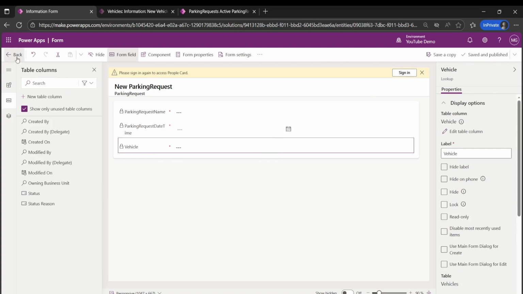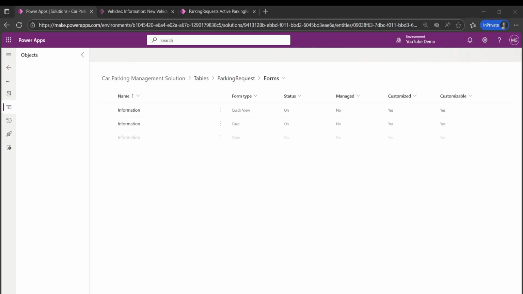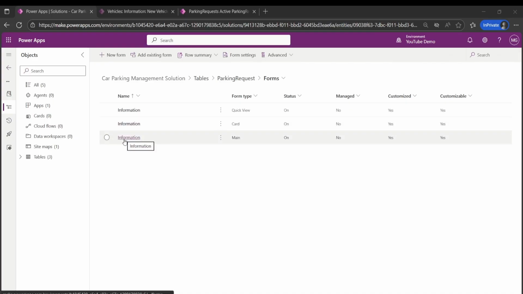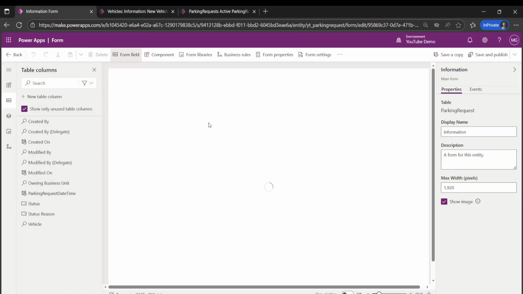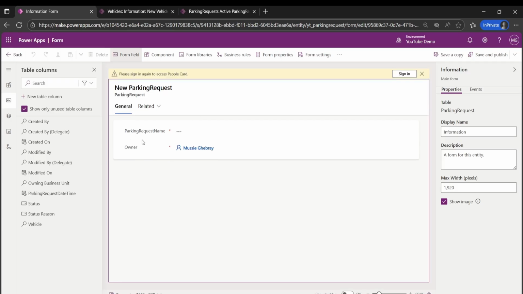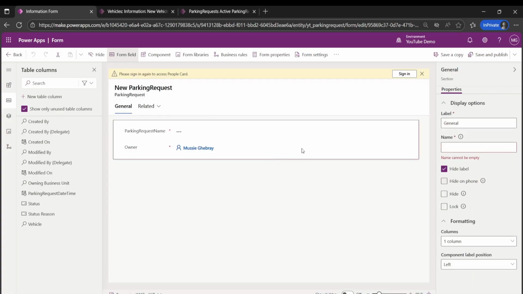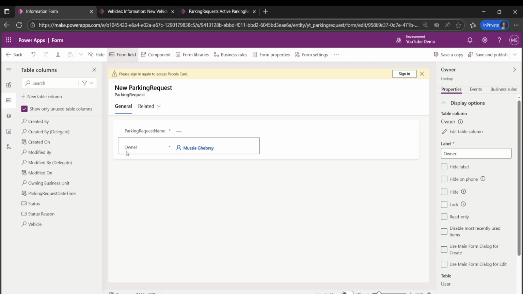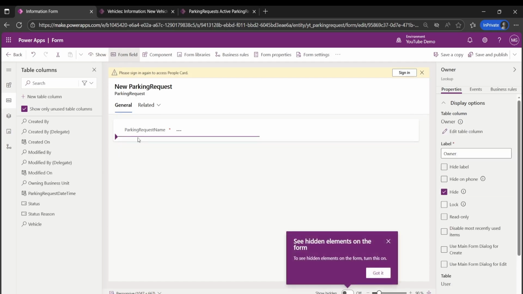And after that's done, I will go to the main form. Yeah, the main form right here. Okay, so this is what we have. What I'm gonna do, you don't have to do this, but I just like doing this stuff, I'm gonna change it to a 2-column first. So there's 2 columns here. The owner field, I'll hide it because I don't need it.